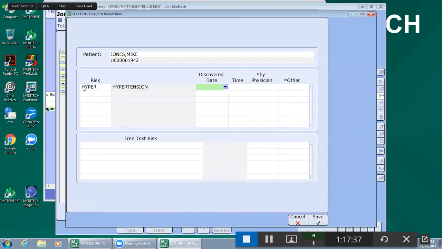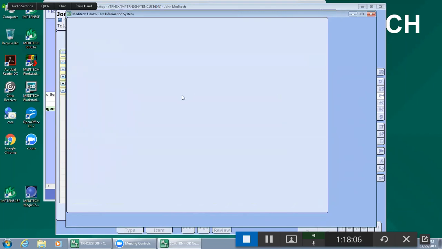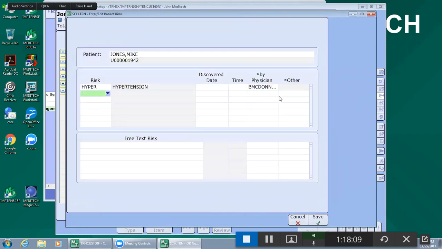So the first one is to look up into the OR risk dictionary. Then down below is a free text area. So if there's not an appropriate one up top, then you can certainly free text it in. Then you have the ability to document the discovery date. So when the patient found out they had hypertension, if they know that, you can enter that in. Those aren't required fields. And who found it. Was it a physician, or someone else?